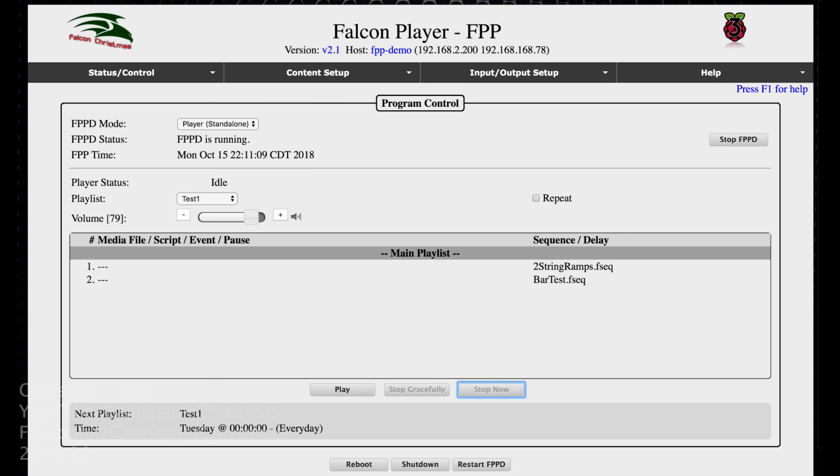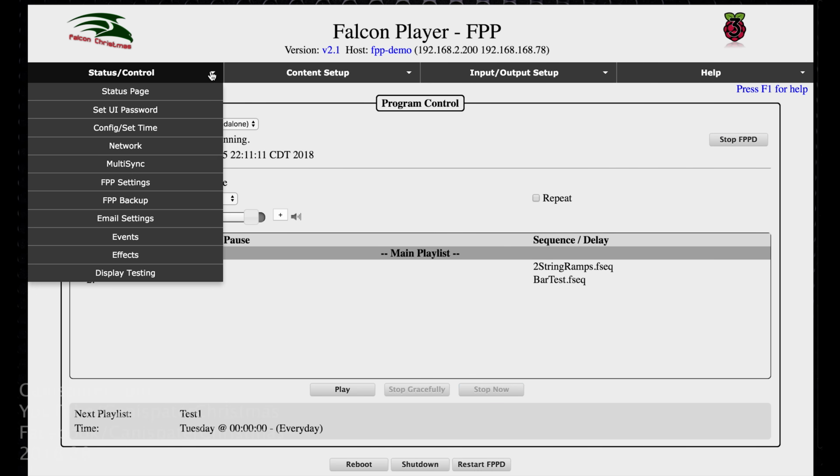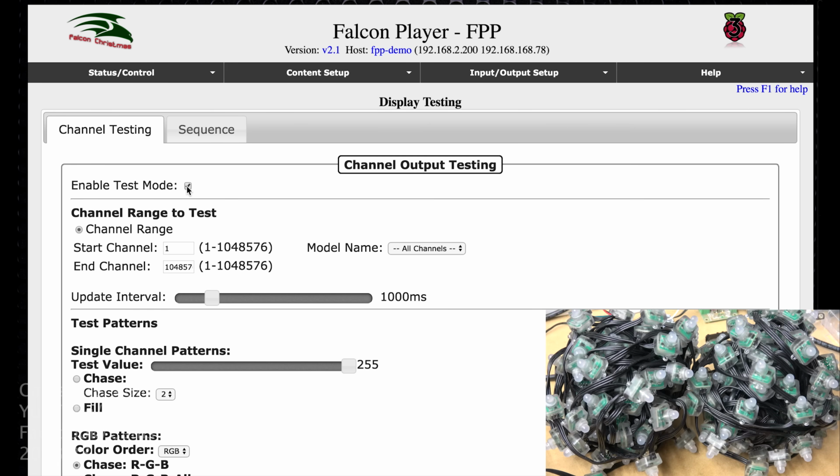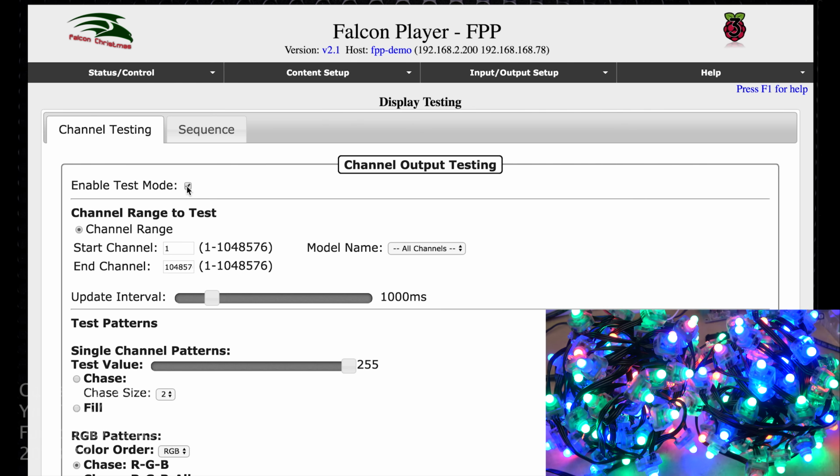And then I would go back to FPP and go to the display testing page. Hit enable test mode, and if you get lights there, then you know it's a problem with your Xlights config. If you didn't get lights here, then it's probably something between Falcon Player and the controller.